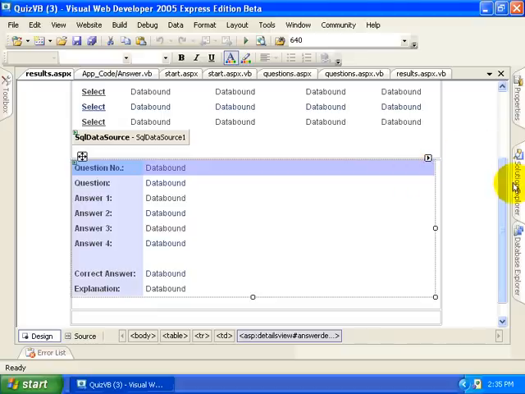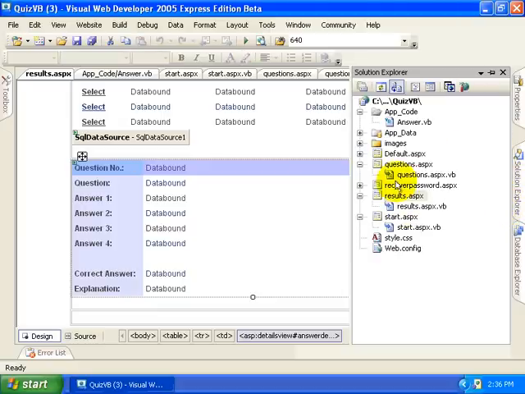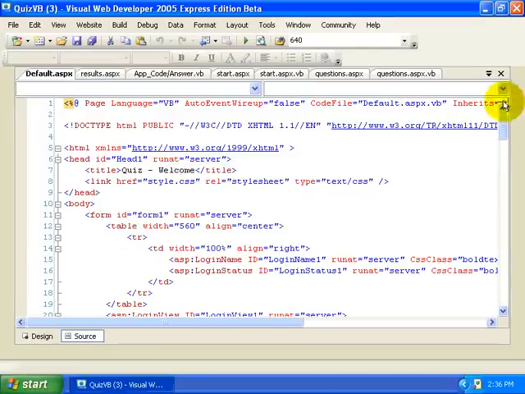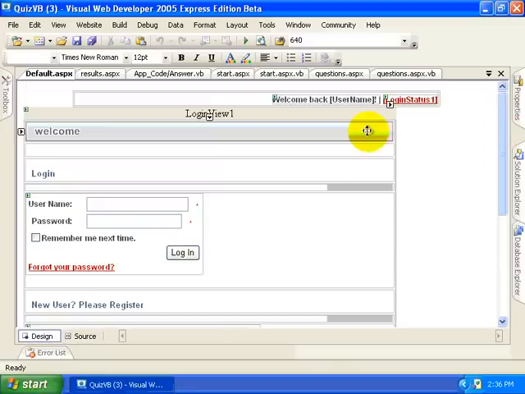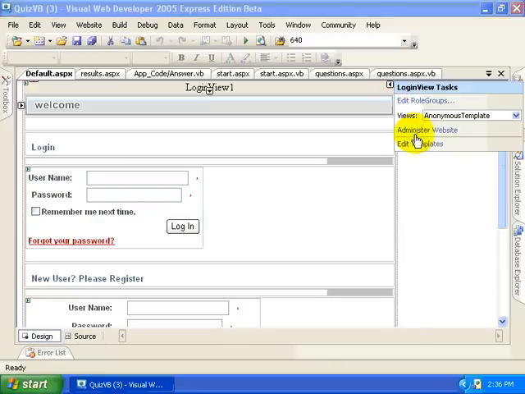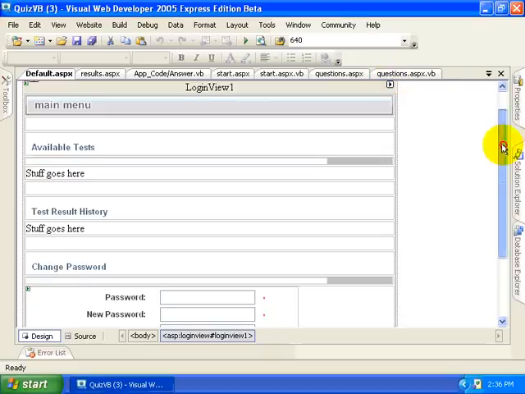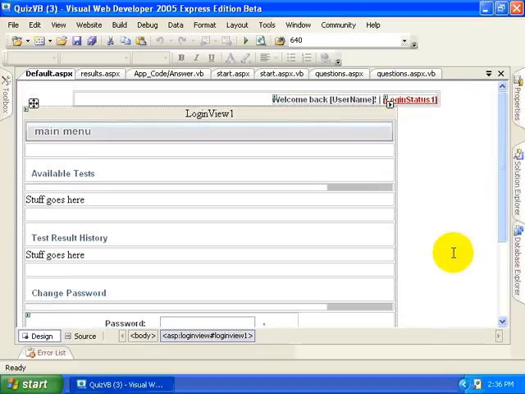Then in the default.aspx page, we haven't displayed any of the, as we take a look here, let's go to the logged in template. This still needs to be fleshed out. The available tests, the test result history, and so on. So we've still got quite a bit to do, and we wanted to add some other features as well. But we're off to a great start, and so we're going to conclude this video for now.